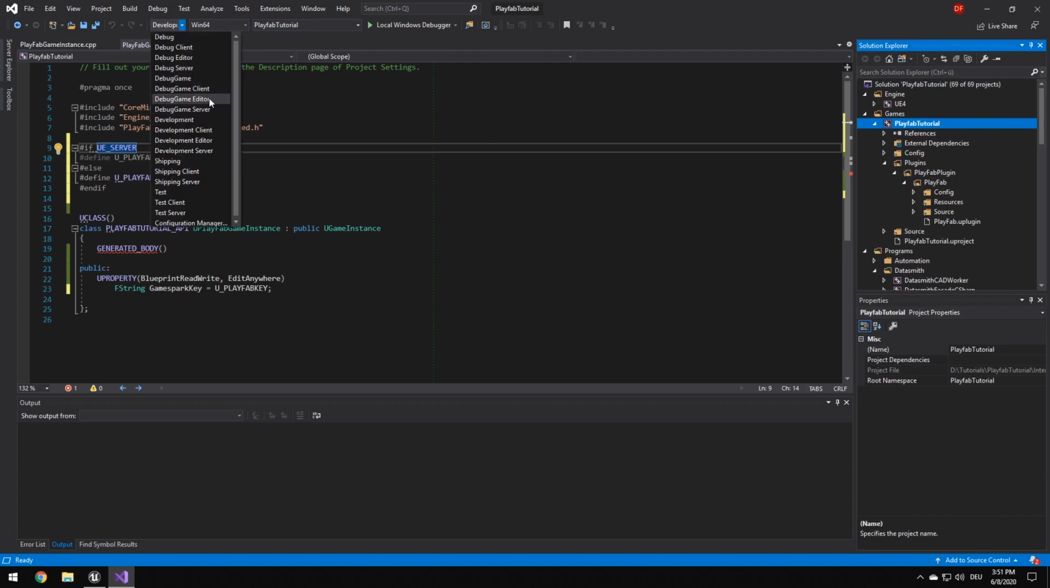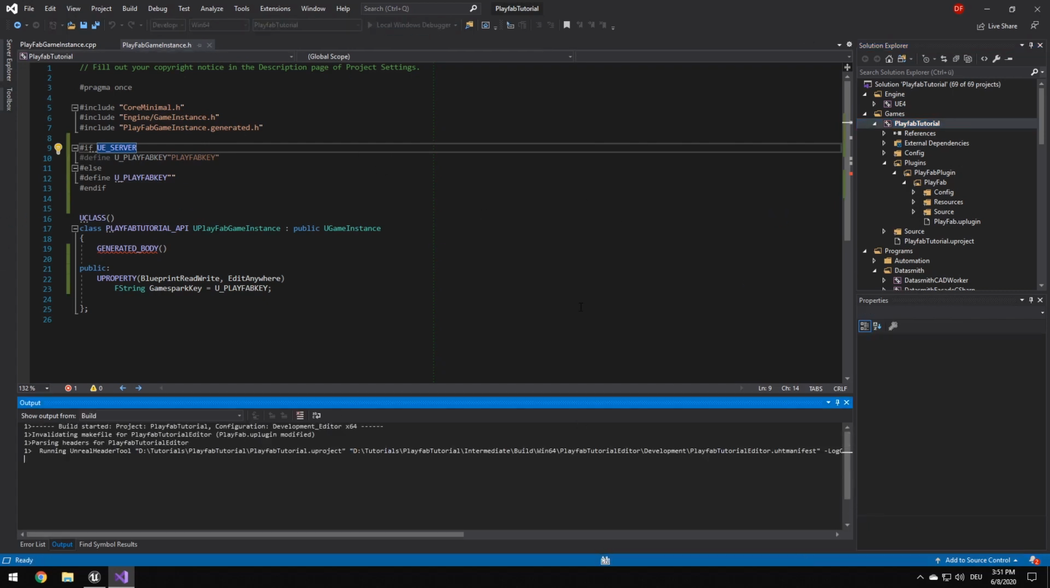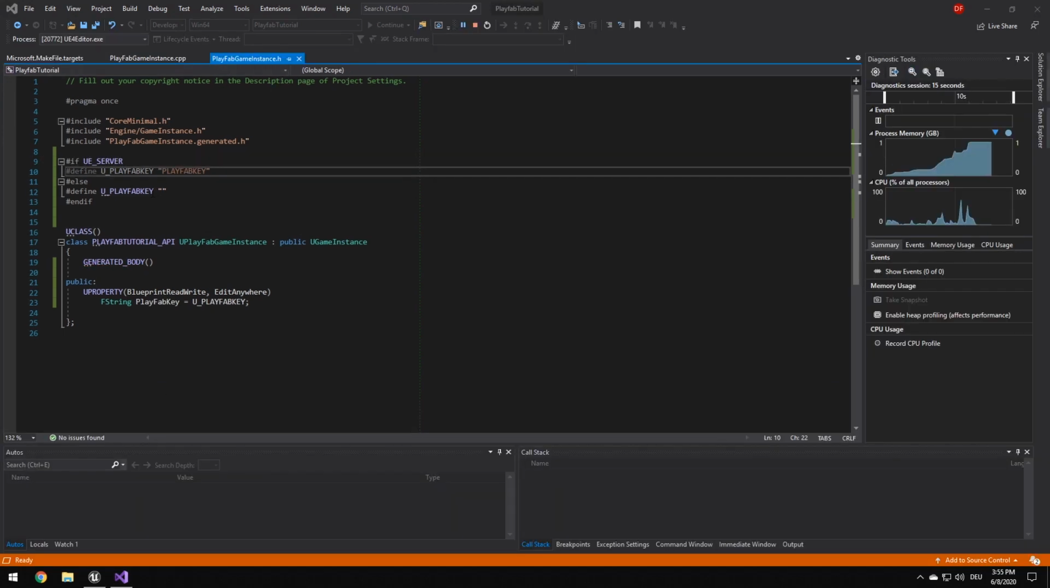All right, so let me go again on here and set this as startup project, development editor, just making sure, development editor. And now we want to launch, which is going to take a second, so I'll be right back. All right, just pointing out my mistake very quickly: you need to make a space between your macro and your variable.